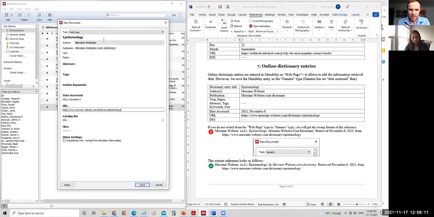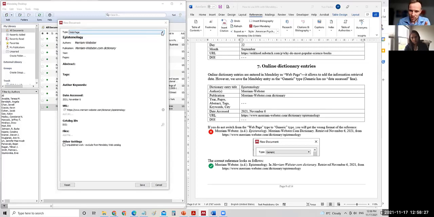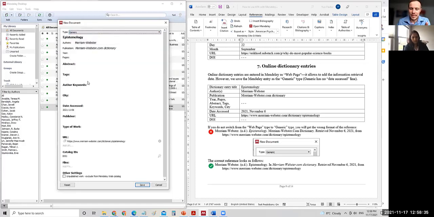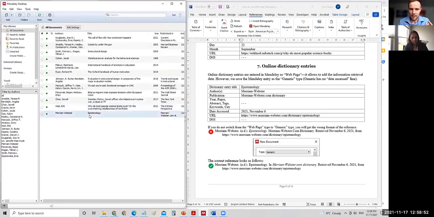But before we hit save, that's the trick. For online dictionary entries, from web page, now we have to change it to generic. We have to find generic type and press it. And that's the trick, because it will have the date accessed here. Generic doesn't have a date accessed modality, but we need the generic type citation in the final version. What we did, if we press save, it will appear at the end.